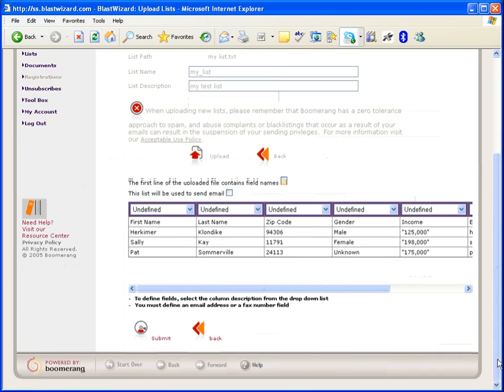The first thing I need to tell BlastWizard is that I included field names in the first line of my file. If you recall, the field names are the names of each column that I said was a good idea to include back when I created my Excel file. Next, I need to state whether the file will be used for sending email, which of course it will be. Finally, I need to tell BlastWizard about the fields that I uploaded.